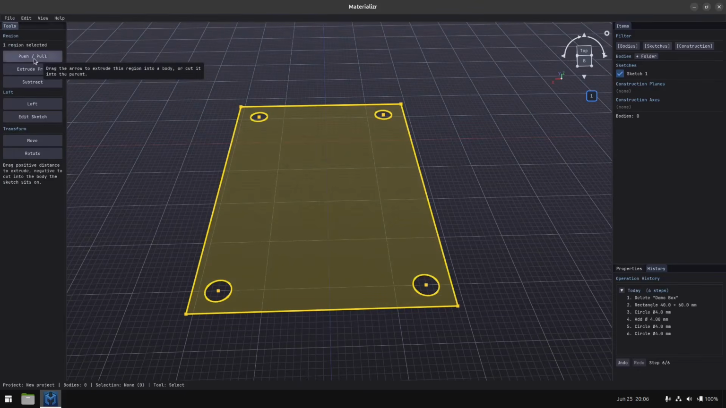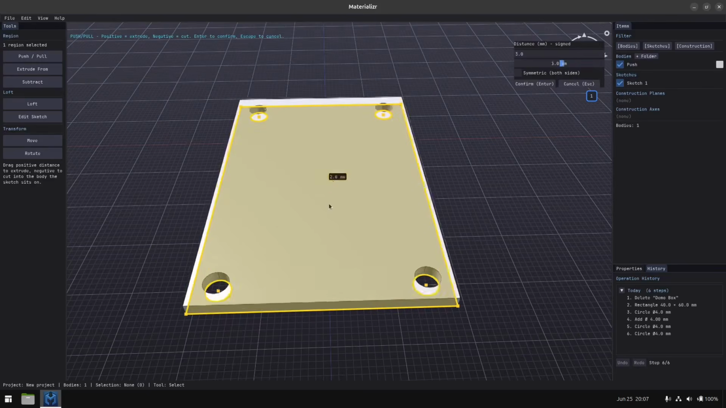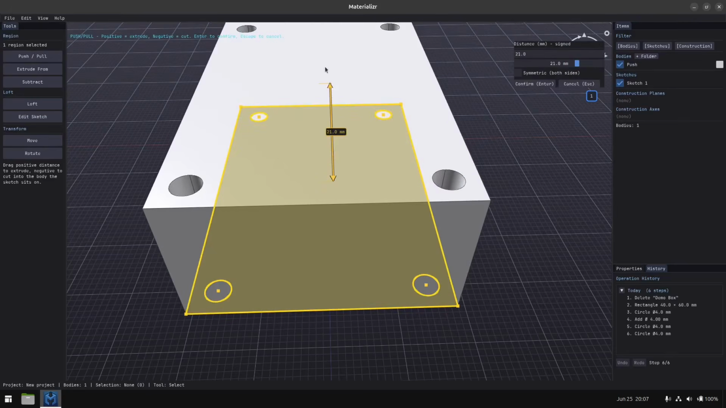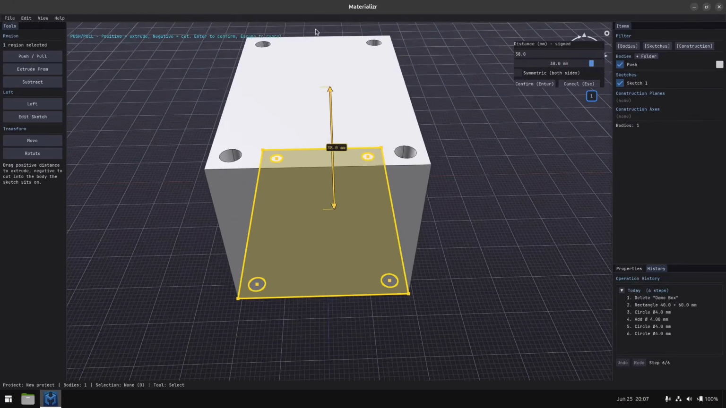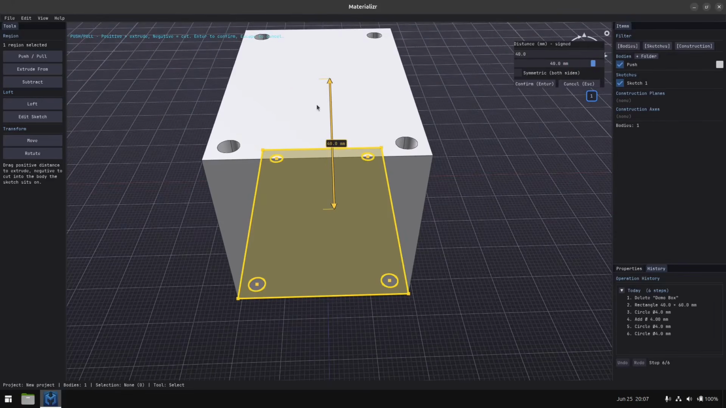And we'll just click the sketch. And then select push pull, and then we can drag up. And let's say I want it to be 40mm tall. There we go. We can also type here or use the slider.